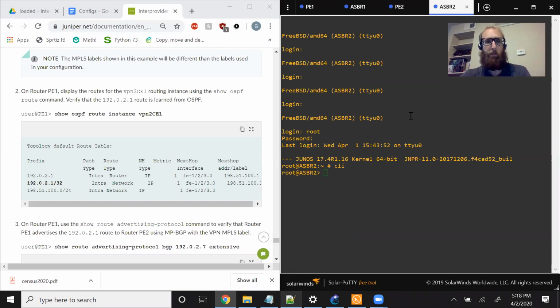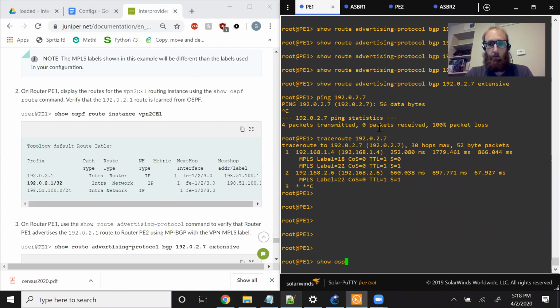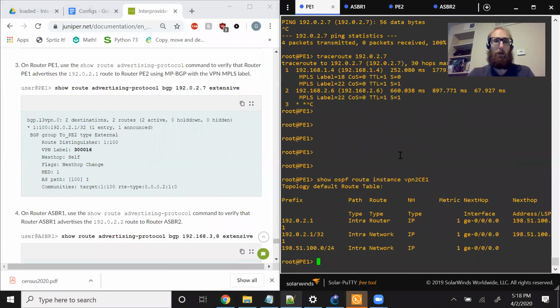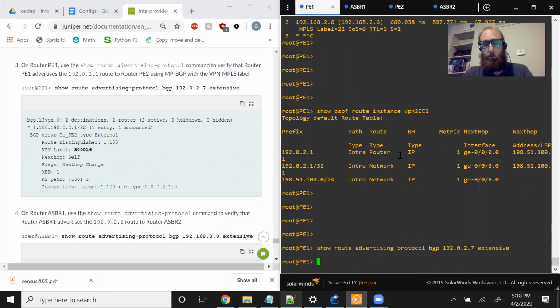We're going to be verifying option C. So let's jump over to PE1 and make sure that looks the same. PE1 looks good. Let's look at the routes being advertised from PE1. So here's the issue. We're not advertising anything out from PE1.